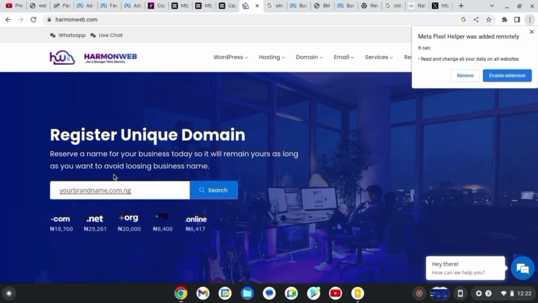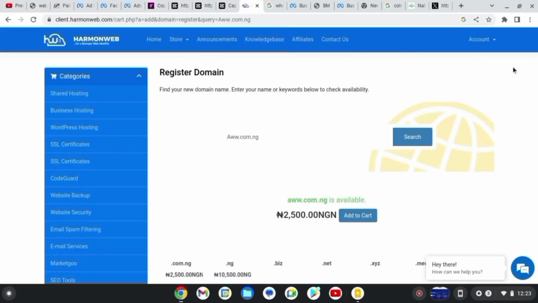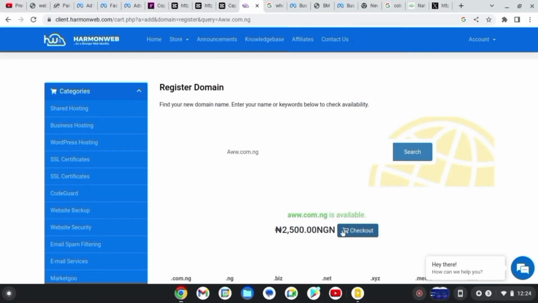Right. So here I'm just going to put a brand name. Let's search for this right here and check if it's available. Then you click on search. So you can see that this is available, right? Then you can click on add to cart. Once you add to cart, you click on checkout.